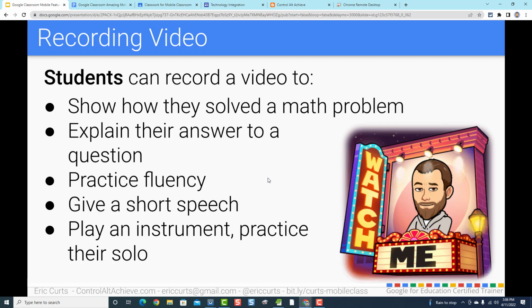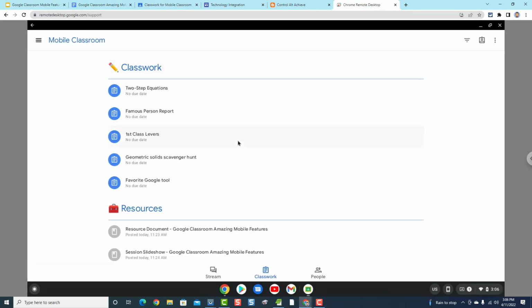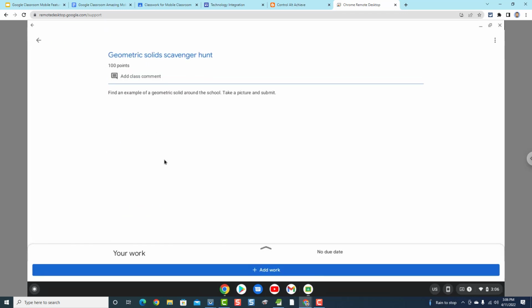So let's try that out. Let's see how that works. Let's go back over to our Chromebook here, and we'll try a couple of these. So for the first one, let's do this one, the Geometric Solids Scavenger Hunt. For this one, the instructions are to find an example of a geometric solid and take a picture and submit it. So let's try that out.